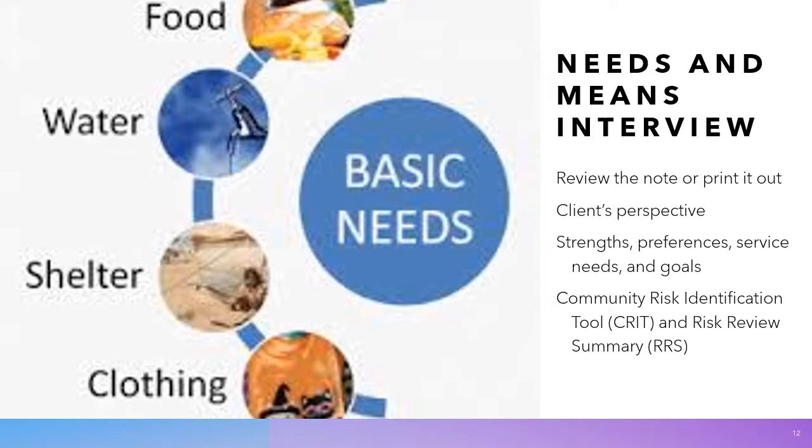The Needs and Means interview will provide you with very useful information from the client's perspective as to their strengths, preferences, service needs, and goals. As part of the Needs and Means assessment, a community risk identification tool was completed, as well as a risk review summary. The CRIT and RRS has identified risk issues based on the documents received, the client's Needs and Means interview, and any other information from contacts the Needs and Means staff has made.